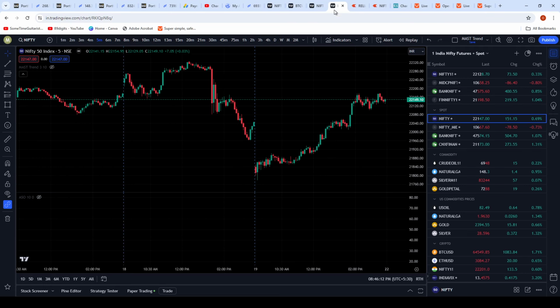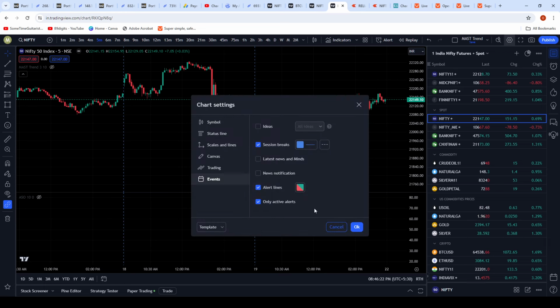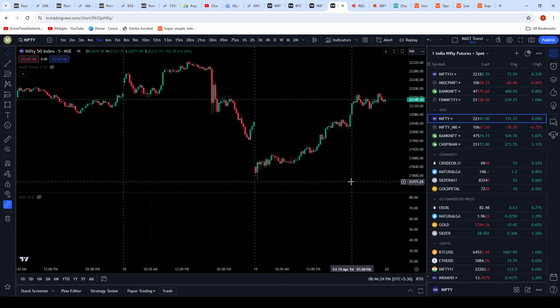So the chart that we'll be using for this example is the Nifty 5-minute chart. There are no indicators currently on the chart. The only thing that we are using is sessions break. Sessions break is here in the settings, which separates the days. You'll know where one day has ended and the next day has begun. All right, so let's quickly get into our indicators.